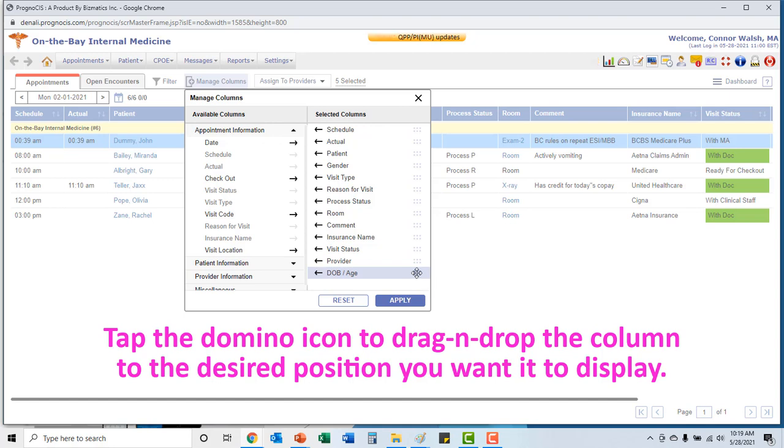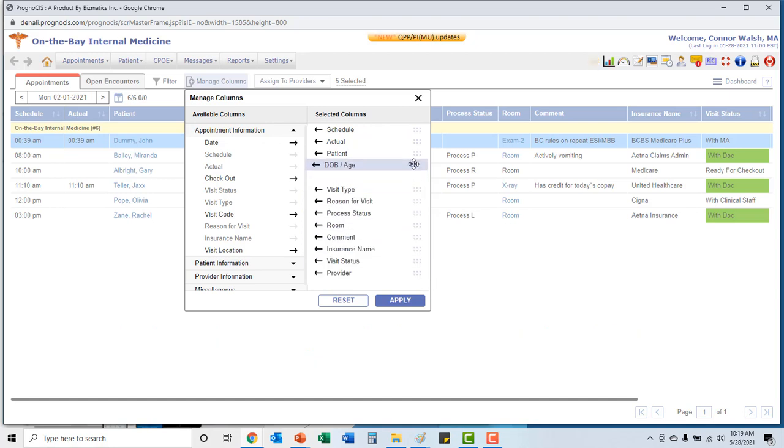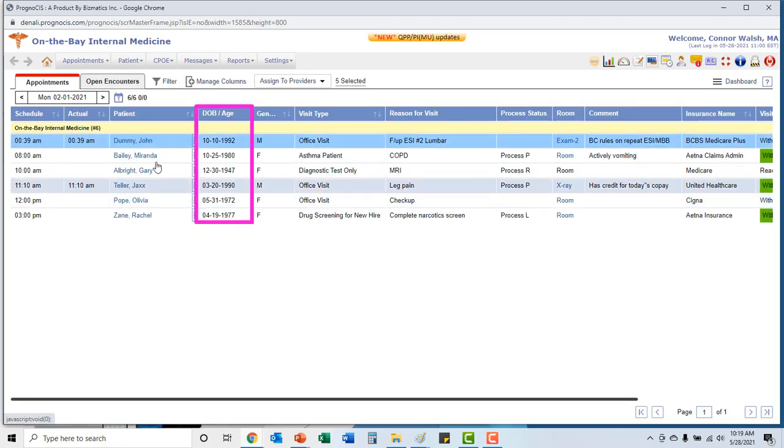And when your cursor turns into that drag and drop, you can simply move it up to where you want it to be. And then once you tap apply, now you have your date of birth in between the name and the gender. That Manage Columns is also applicable to each user. So everyone in the practice can customize the screen to display the relevant data for him or herself.